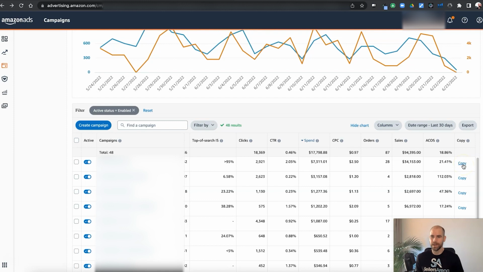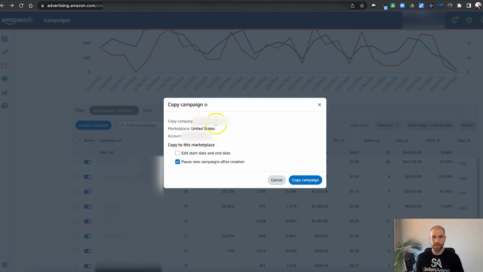So if we create a copy of this campaign, just remind you the name of the campaign, marketplace you're in, account, copy to this marketplace. And in this case, we could have it paused after creation. That way we can go in and make any adjustments that we need to, like halving the bids or whatever the strategy you have for the new setup of the new campaign. And then just go ahead and click copy and you're good to go.